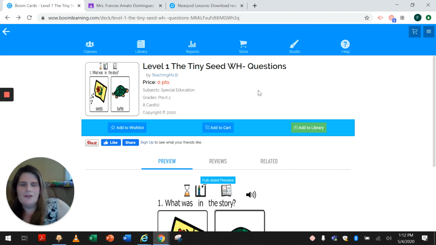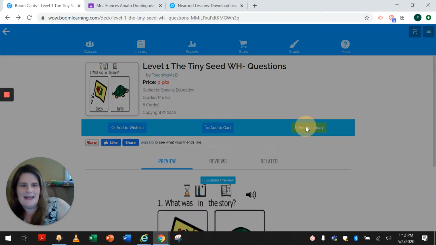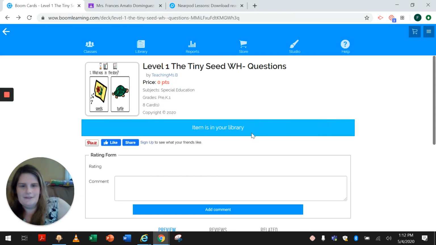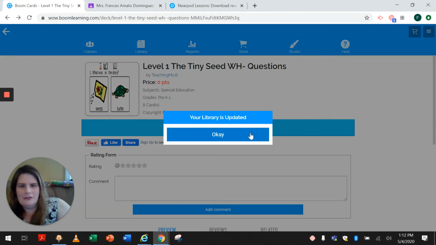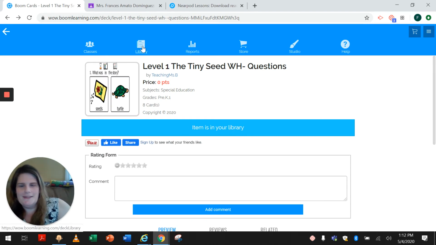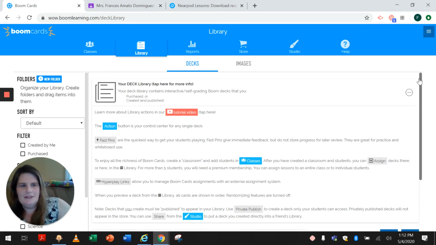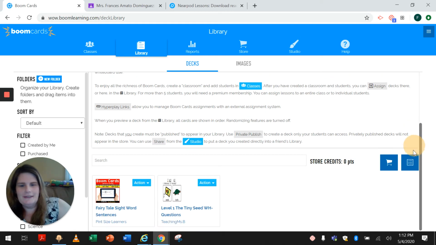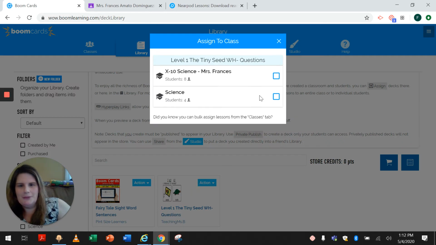So I like this. I want to assign it to my students. I'm going to add it to my library. So once it tells you your library is updated, you're able to see it there. So now you're going to scroll down. Oh, I see I have this in my library. So there's a few things we're able to do. So when you click actions, you're able to assign it, you're able to hyperlink it, and you're able to print it. So the first thing I'm going to do is I'm going to assign it to my science class.